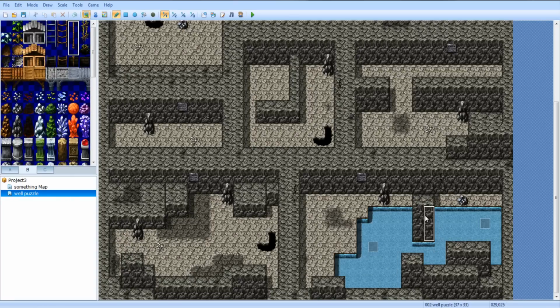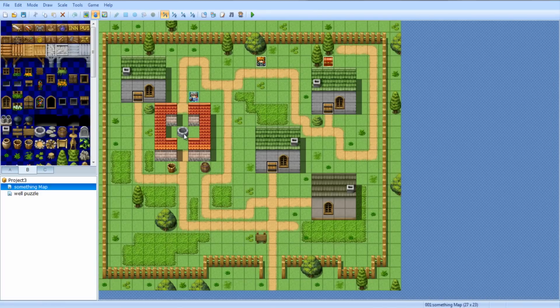Let's make a ladder to go back up. Actually, let's make a rope. Hold on, it's not going to be like that. Just make the rope a little bit taller there. There we go. So this is our rope, and that's going to lead us back up. I'm going to save that real quick. Alright, anyways, let's go ahead and make the event where you go down the well.